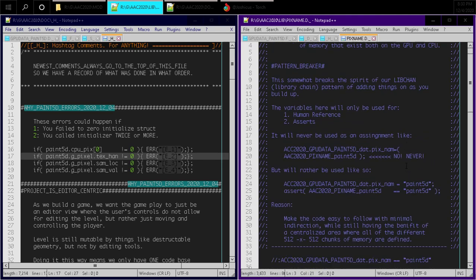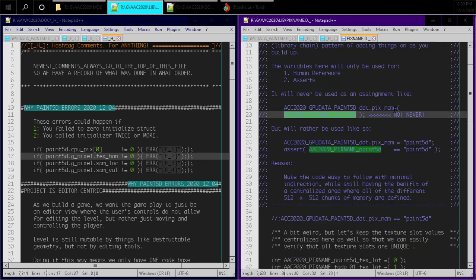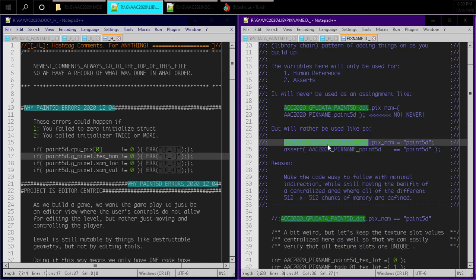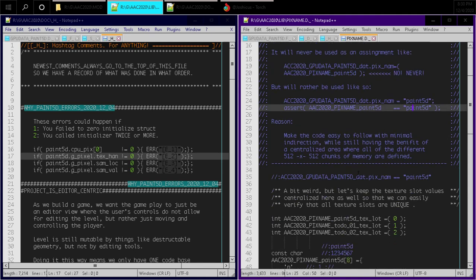So let's see what else we have. It will never be used as an assignment like .pixname equals this, and we can't even do it like that because it's a char array anyways. But rather it will be used like so. Yes, it is used like this, even though we have to do it a little more convoluted because it's a char array rather than a string. But the essence of this is good. Reason: make the code easy to follow with minimal indirection while still having the benefit of a centralized area where all of the different 512 by 512 chunks are listed.